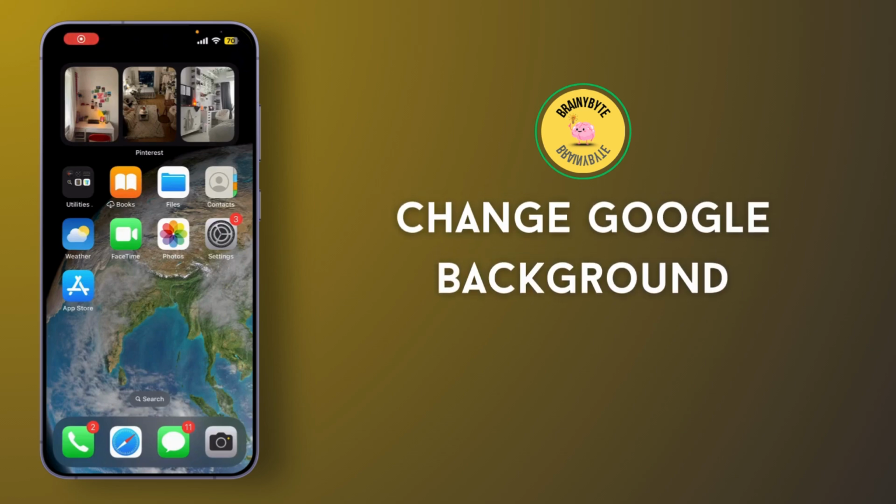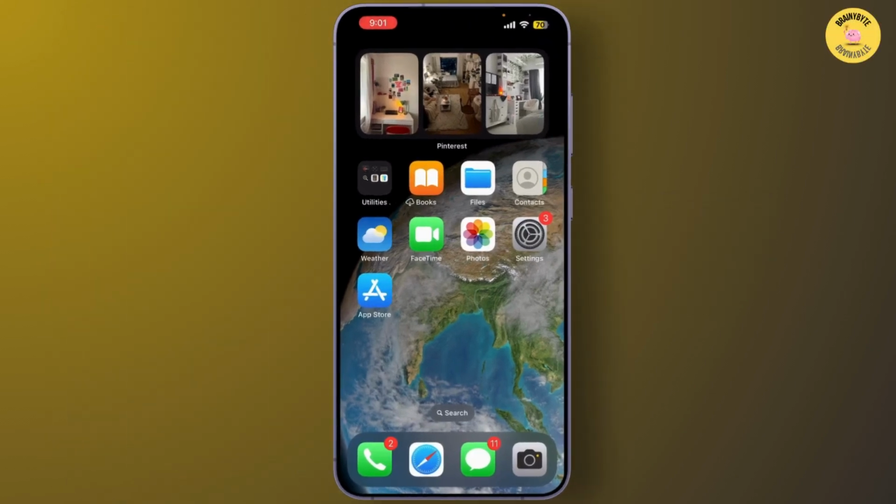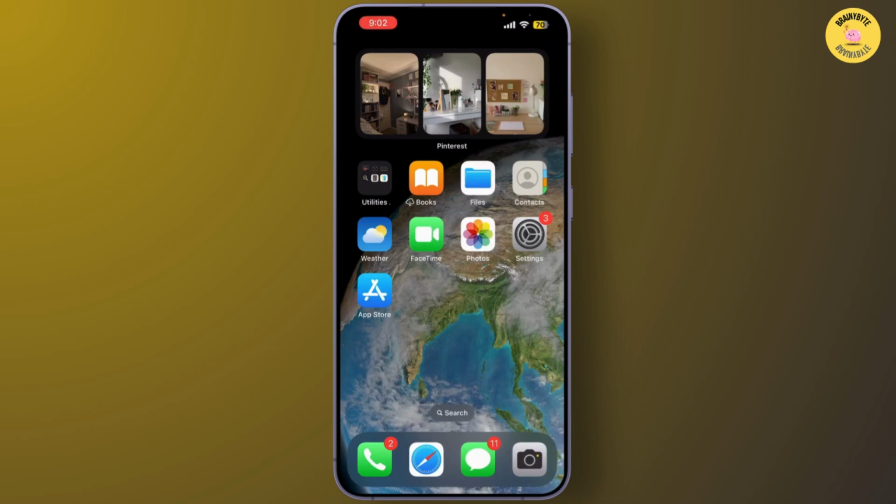How to change Google background. If you want to change the Google background on your iPhone, you're in the right place. In today's video, I'll show you how to personalize your Google search page background with a few simple steps.